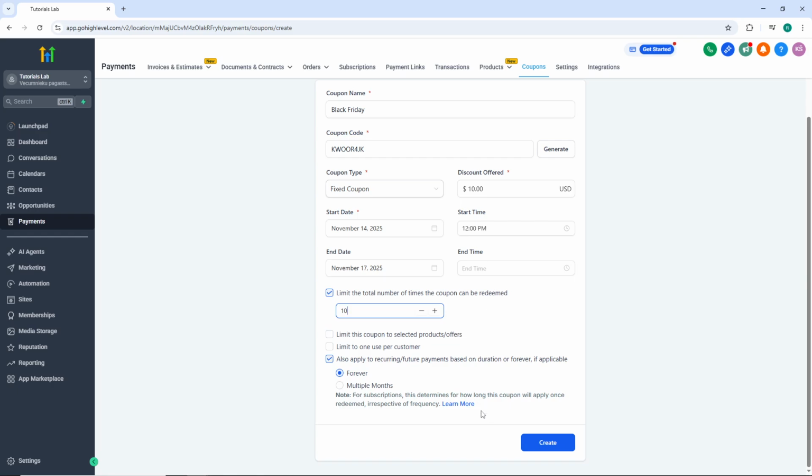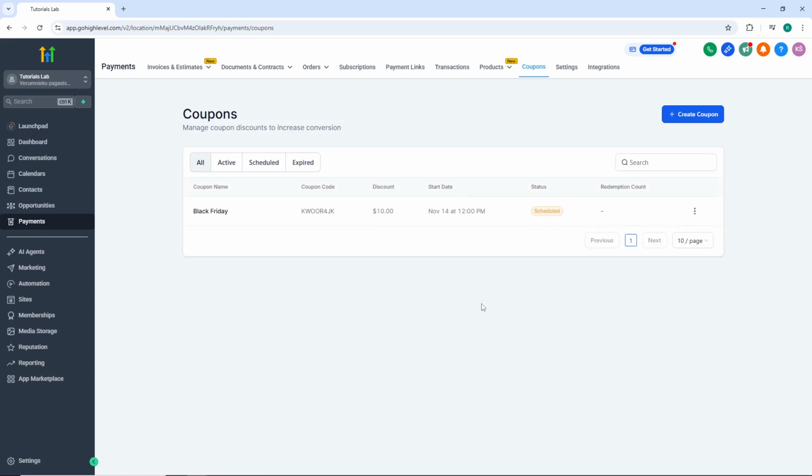Finally, once you've configured all your coupon settings, click the Save or Create button to finalize and activate your coupon. Your discount code is now ready to be shared with customers and will automatically apply at checkout when they enter it.